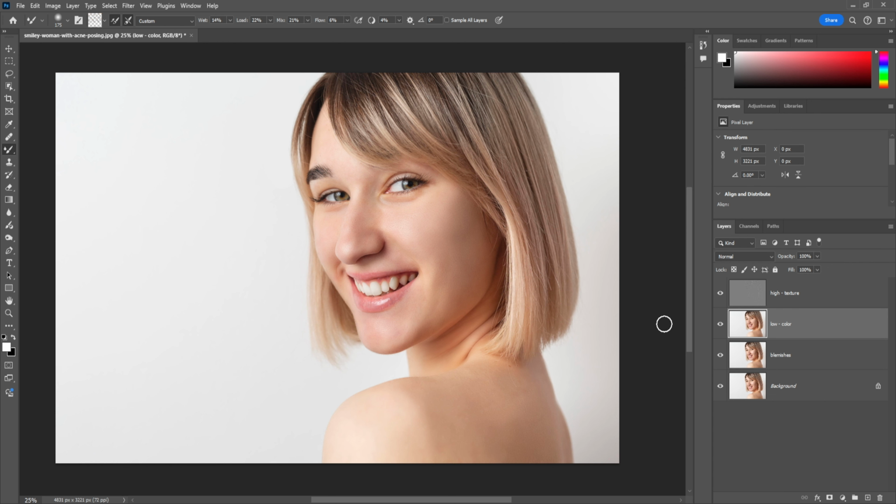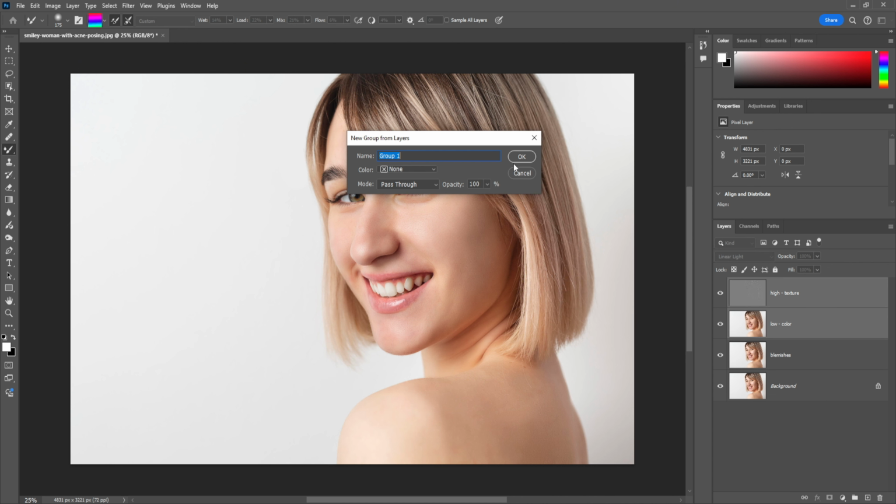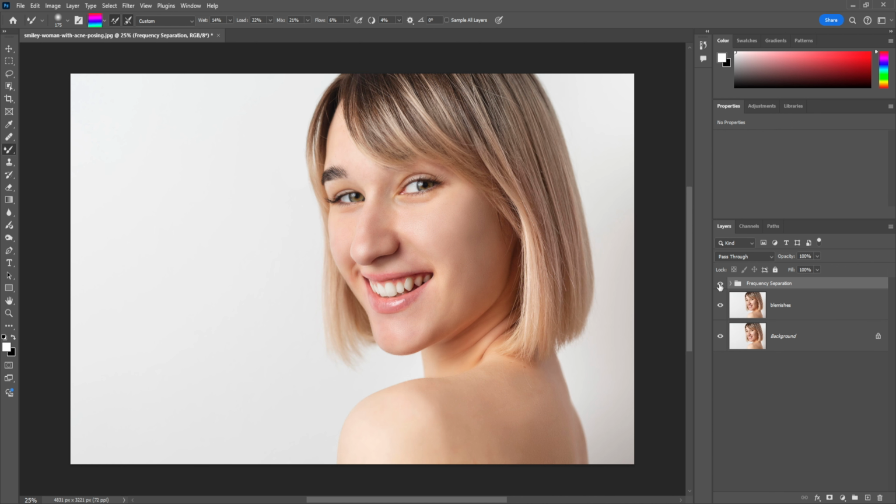Also, you could have done this at the very beginning: you could take your high frequency layer and your low frequency layer and group those two together, and that way you can keep it nice and clean, and then just open up the folder, select your low layer, and go from there. And that should do it for this photo.